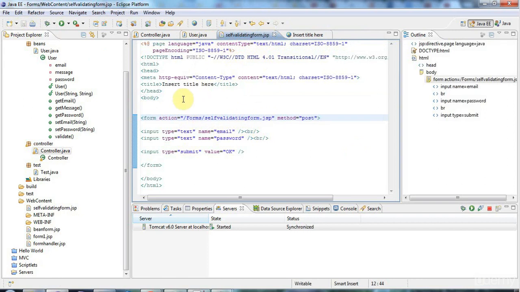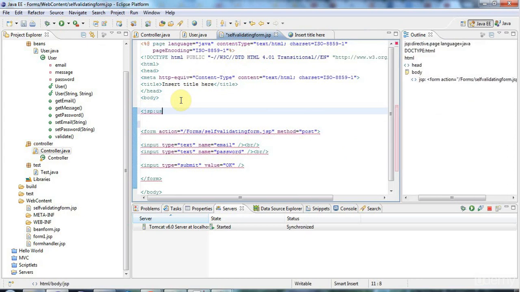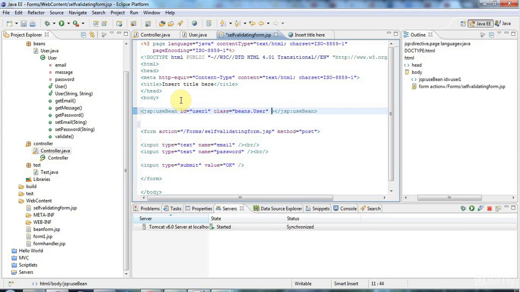And now I'm going to add a bean here. Let's add a bean, JSP use bean, and I'll call it user1, just because I've already got a bean called user in the session in the Eclipse browser, and I don't want to cause confusion. So let's call it user1, and I'll say that the class, of course, equals beans.user, my bean class there, and I'll set the scope equal to session.